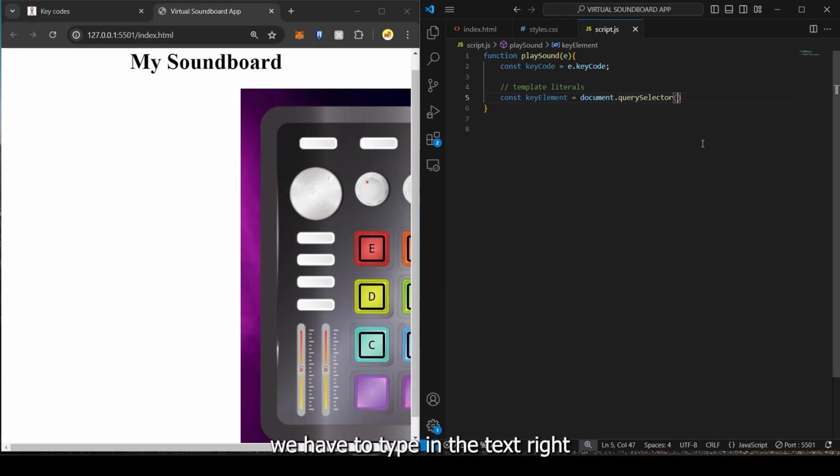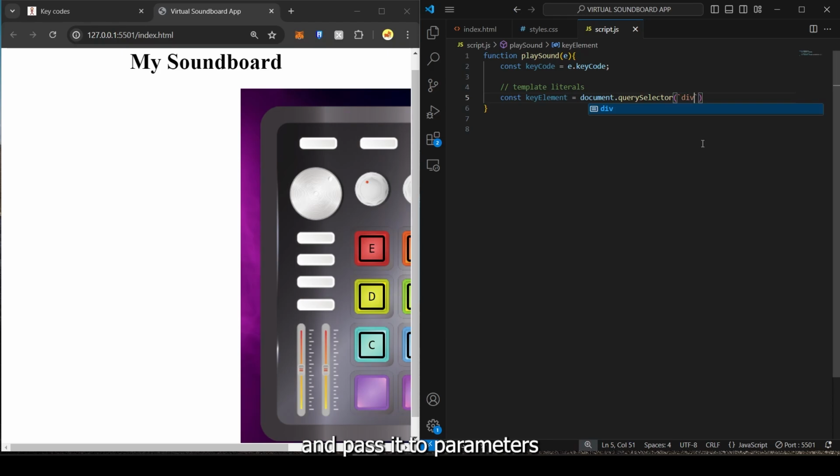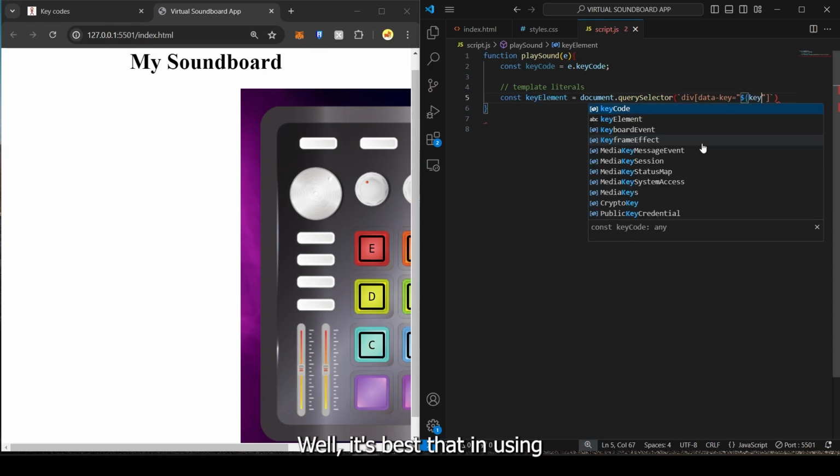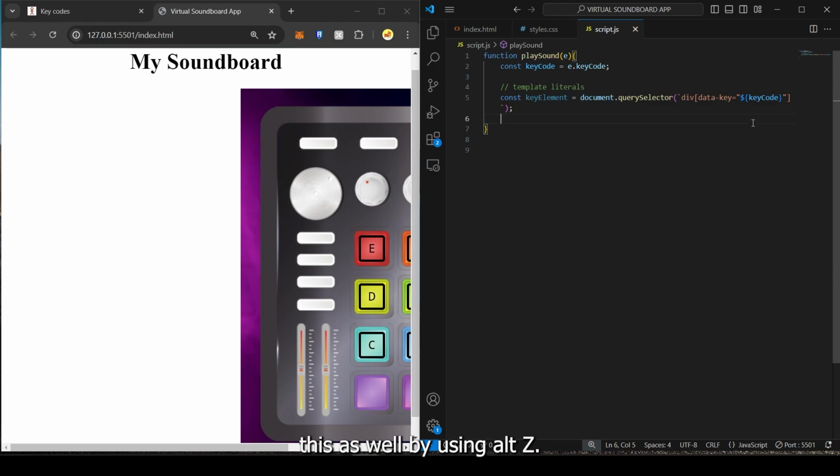To do that, we have to type in the backticks, right? And pass it the parameters. The divs will have the index of their data key, and their data keys have values that pertain to the value of their key code. So let's pass that in using the key code for the template literal like so, right? And let's add in the semicolons on the end and word wrap this as well by using Alt-Z.